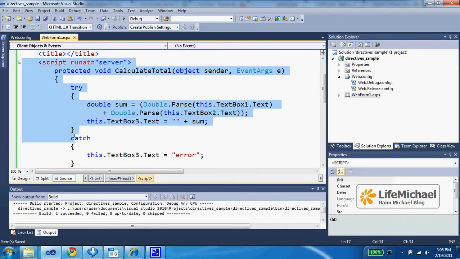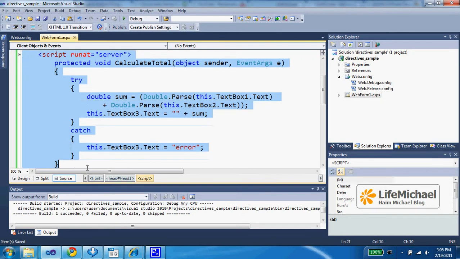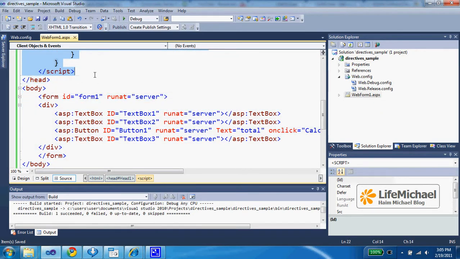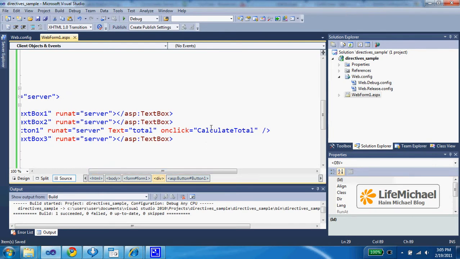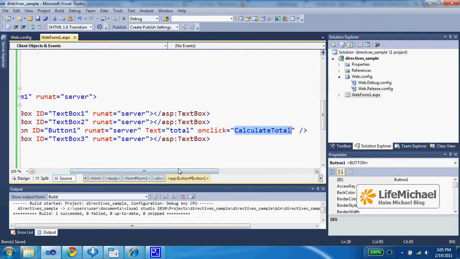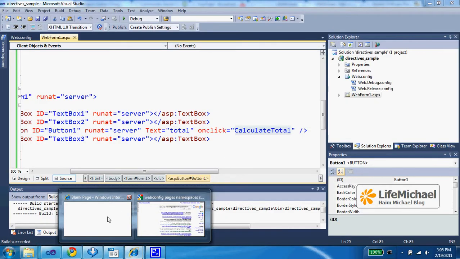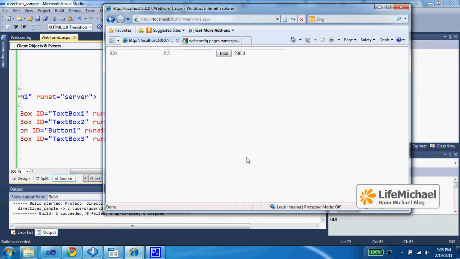I place its definition within the script element, as you can see, and here the button that is spitted back to the web browser, here I place the attribute onClick assigned with the name of the function I have just defined. Well, when I try to execute this page, this is the output I get: a simple web form that allows us to calculate the total of two different numbers.